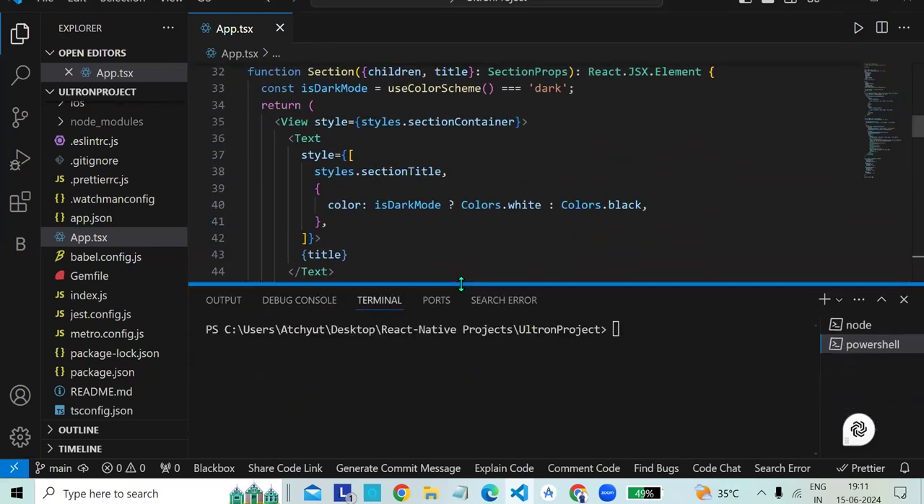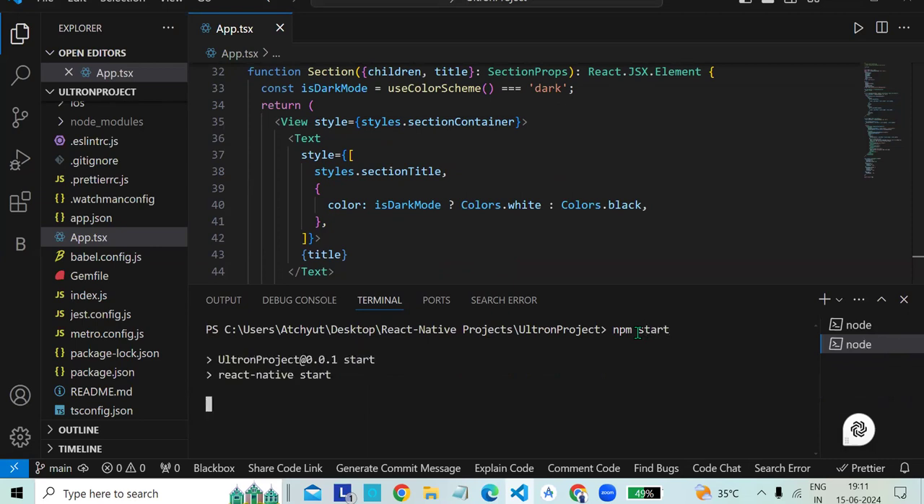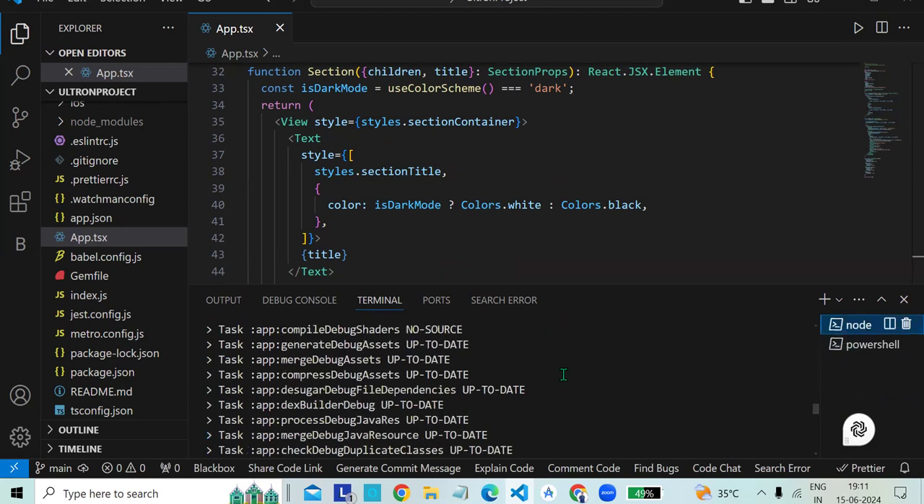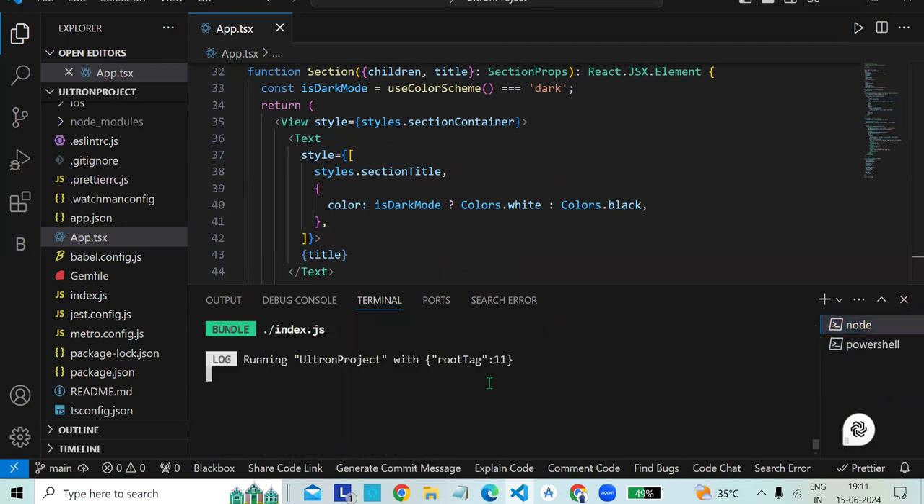So just now I will run the npm start, and it will run the npm. Okay, it's already running. So click on A again. It will open in the Android.